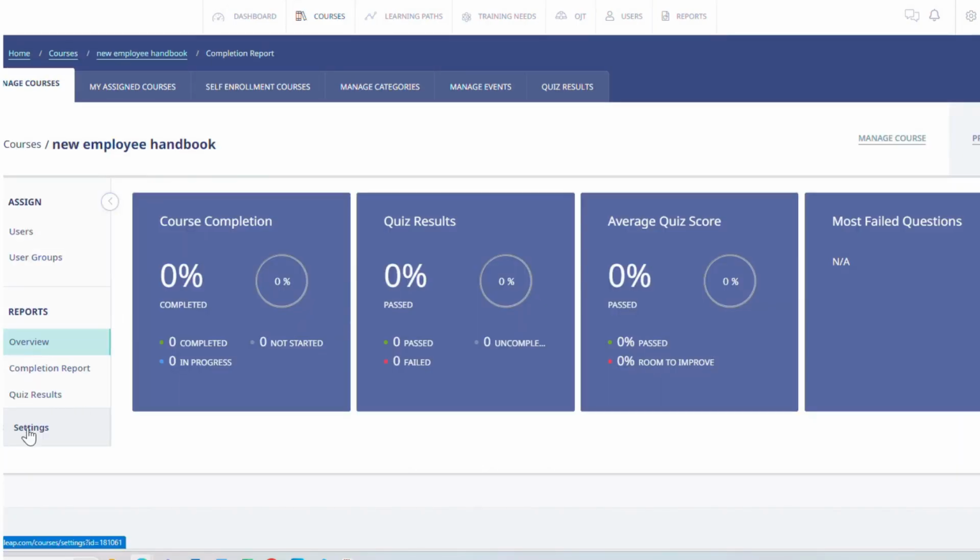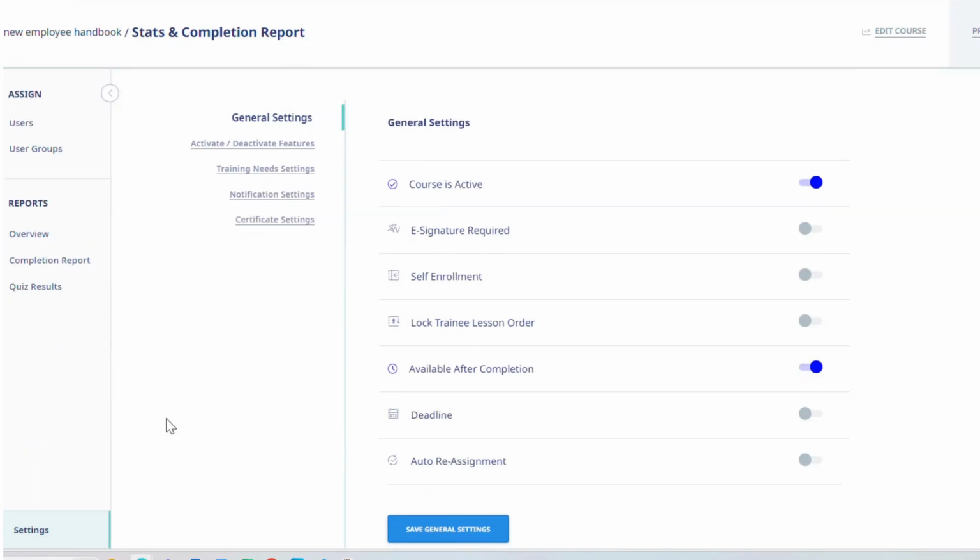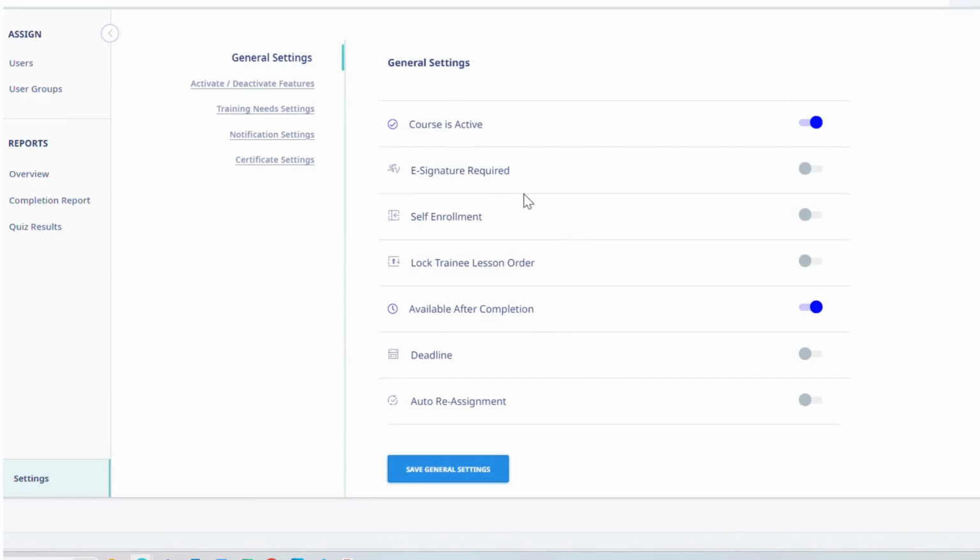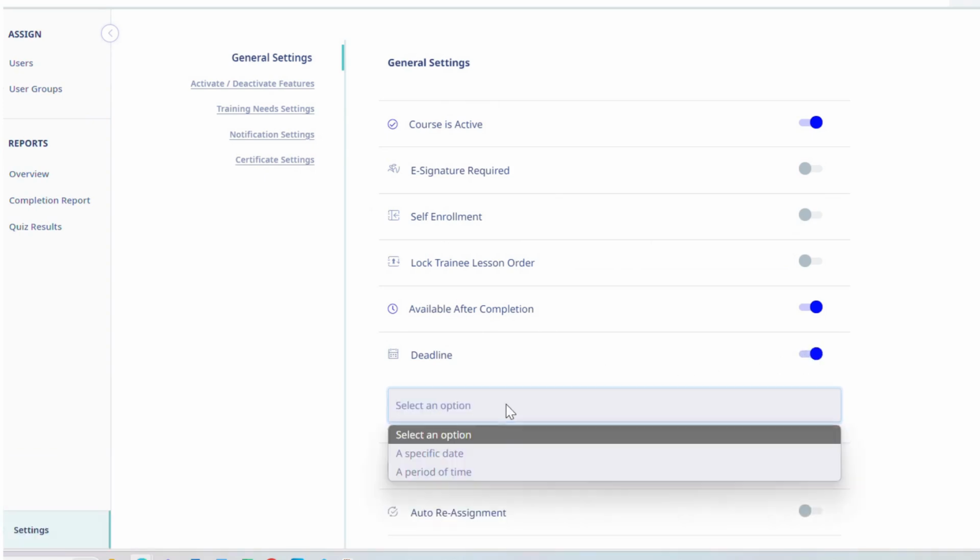After the course is activated, you will then click on the Settings tab at the bottom of the page. This will take you to a page labeled General Settings. On this page, you are able to toggle on self-enrollment if you are wanting your employees to be able to enroll themselves in this course. Next, there is the Deadline tab.